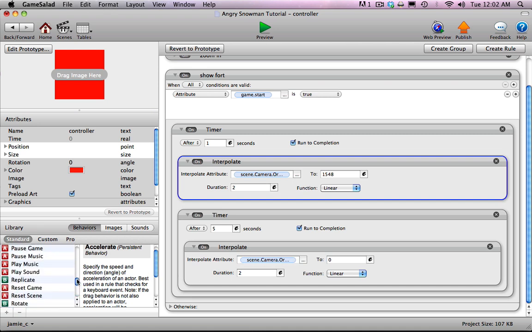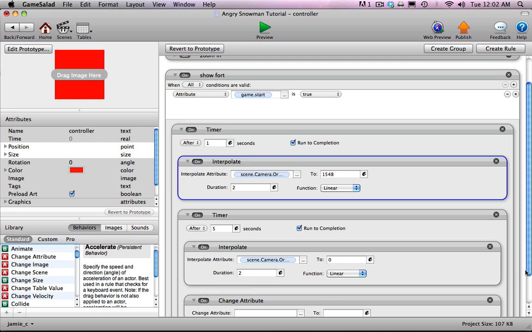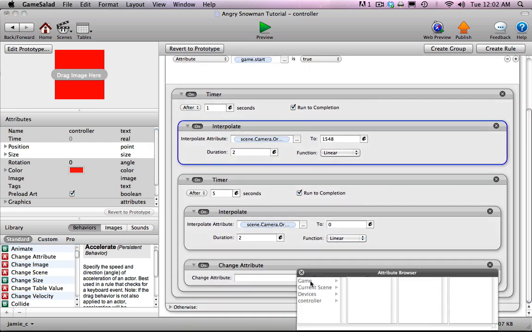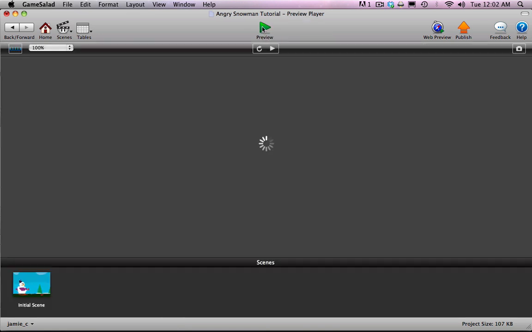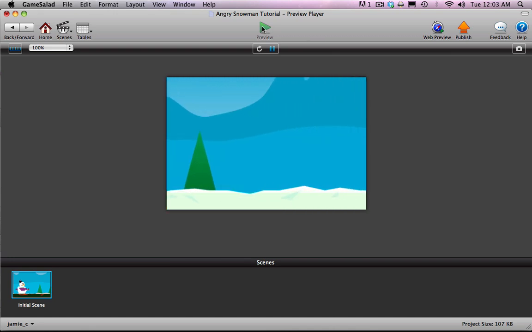And then the last thing I want to do is change the attribute. Scroll down here, change the attribute game start to false. So after all this takes place, it won't happen again every time you just start with a new ball in the game. It'll only do that at the very beginning of the game when start is set to true. So let's test that out and make sure that works properly.